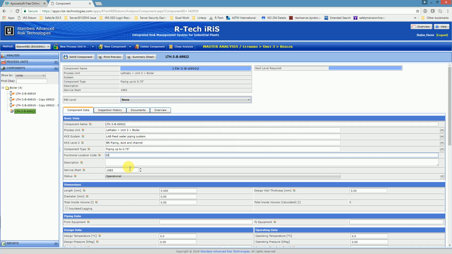I believe first you have the unit in the front, and then you would say LAB maybe 10 BR 001 and main feed water piping to economizer. Yeah, let's keep it as operational. Diameter, let's say 250 millimeters. We don't need the length for the piping, nor has ESCOM been inputting the length.